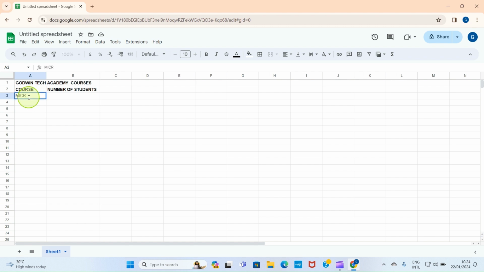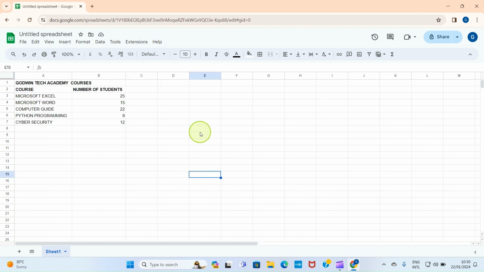So I will fill the rest of the information. I will continue from here. Okay, I'm done creating my data in the spreadsheet. You can see Godwin Tech academic courses. These are the list of the courses, and these are the number of students participating in each of the courses.